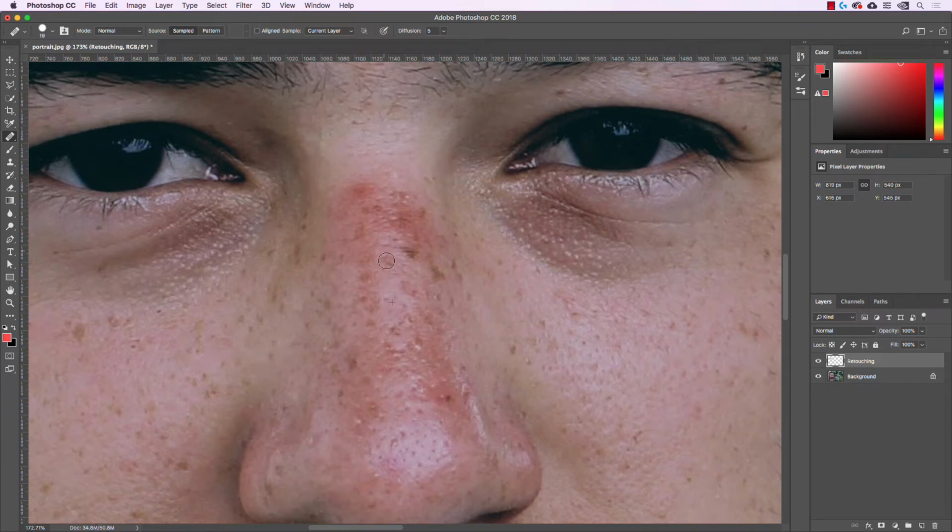Okay, and then I can just paint over, and actually I need to go ahead and change the sample to current and below. Since I was on current, it's actually not going to do anything, right? Because I'm trying to sample from a layer that is pretty much blank. So instead I'm going to go to current and below.